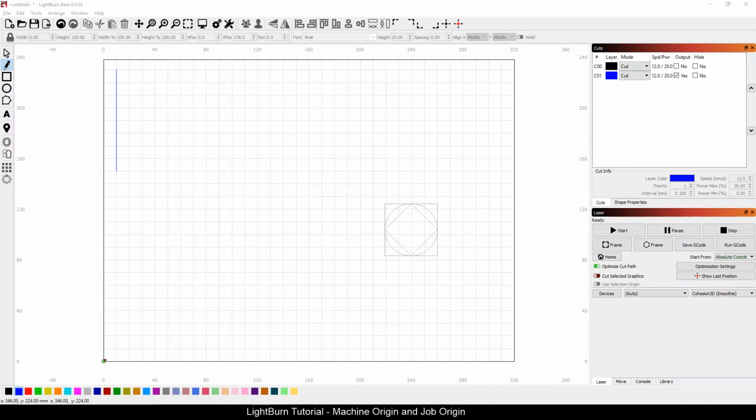Today we're going to take a look at machine origin, job origin, and some of the settings within LightBurn that have come up lately on the support forums and generally carry a little bit of a misunderstanding about how they work. So LightBurn has given us some very powerful tools here, and we're going to go through them from how you set up your machine to how you set up your job.